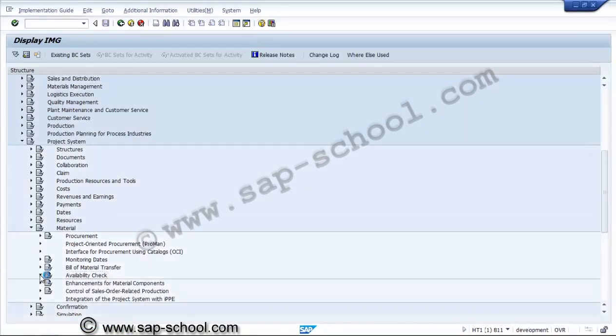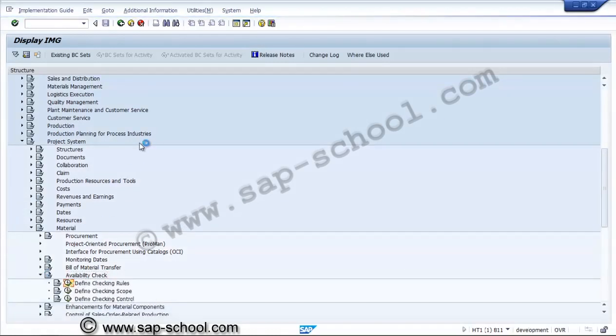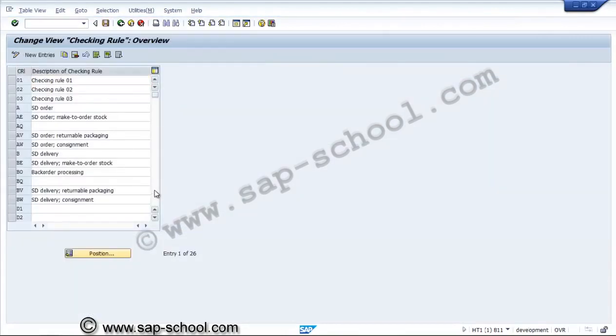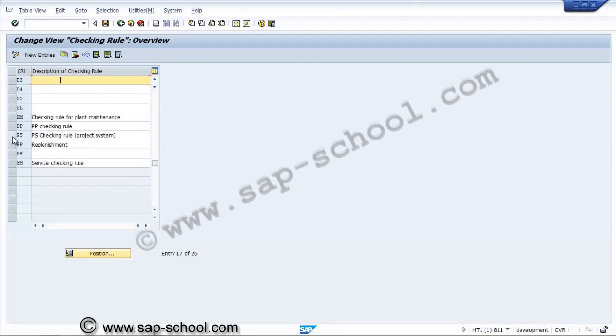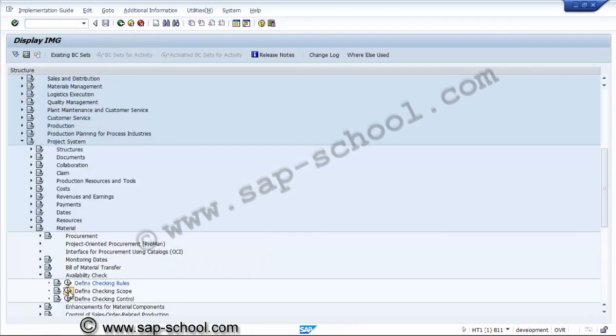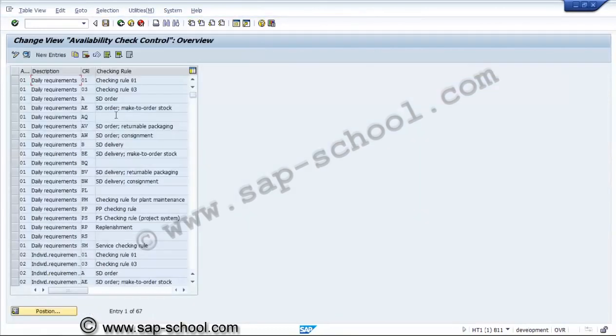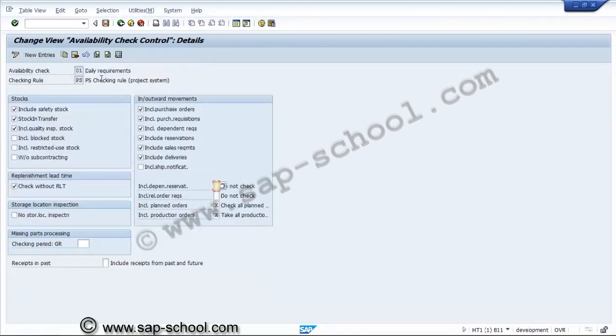And the next thing is availability check. In the availability check, first of all we have to create a checking rule as a descriptive text. Now for the process systems, one descriptive text has been created, PS checking rule. Then we have to define the checking scope. While creation, we'll see the checking scopes here. This is one checking scope we have created by assigning the PS checking rule.